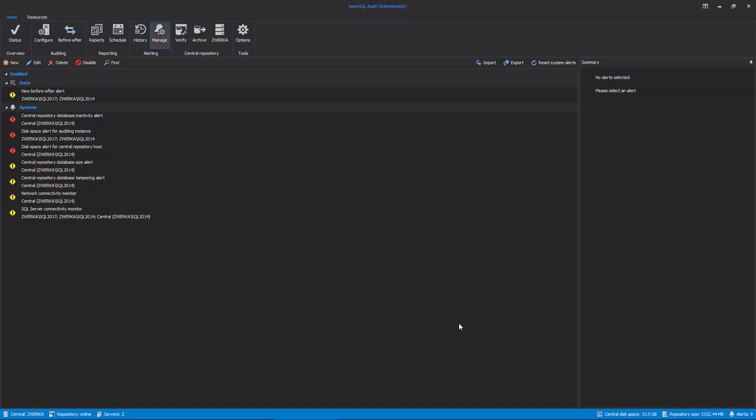Triggered alerts can be seen in the Alert History pane, accessed by clicking on the History button in the main ribbon.